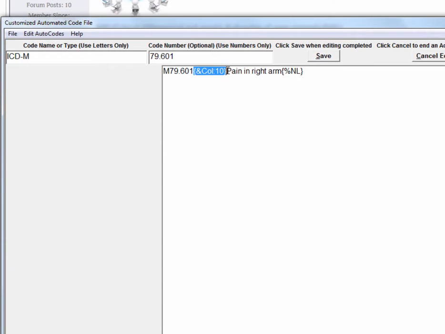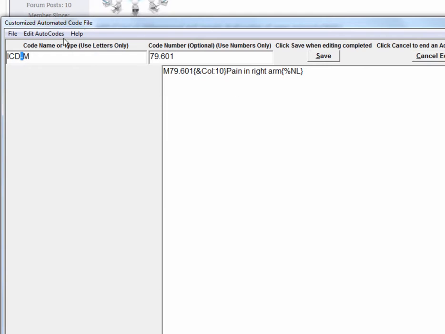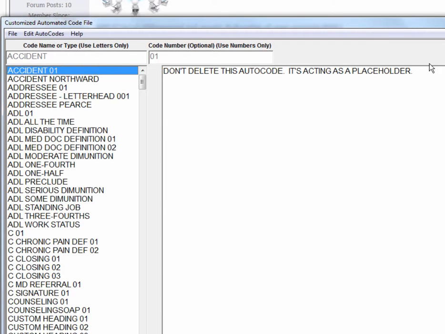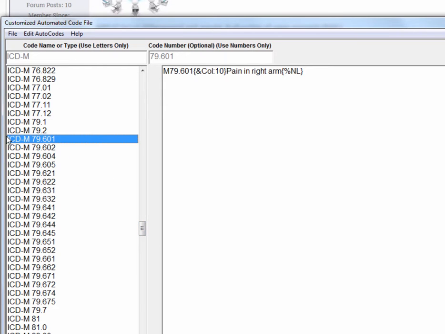Alright, so we get the code in there. It's going to come 10 columns to the right here after the number, so it's going to line up with all your other ICD codes in the report. And just hit Save. As it says here, there's already a code with the same number in the system, so it's asking me to change the number. I'm not going to do it in this case. I'm just going to cancel the edit, and it's right here. That's the one I was going to add. That's the simplicity of it.